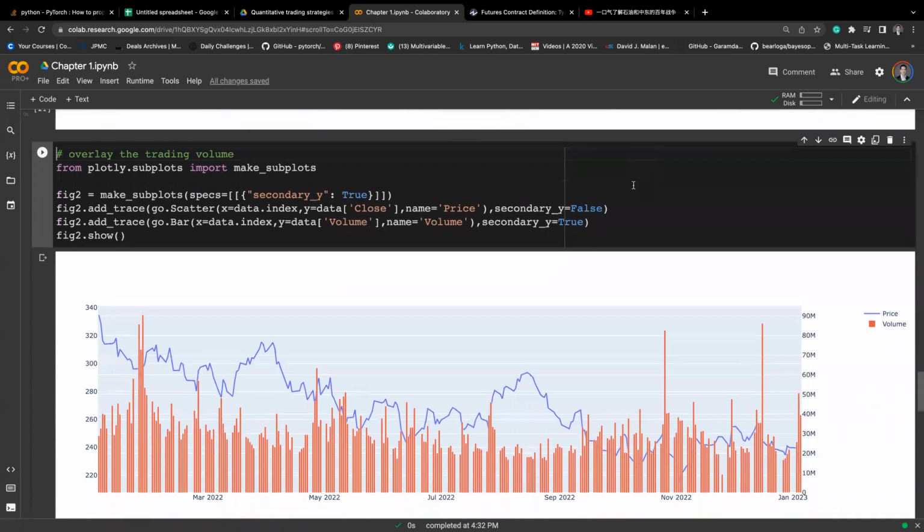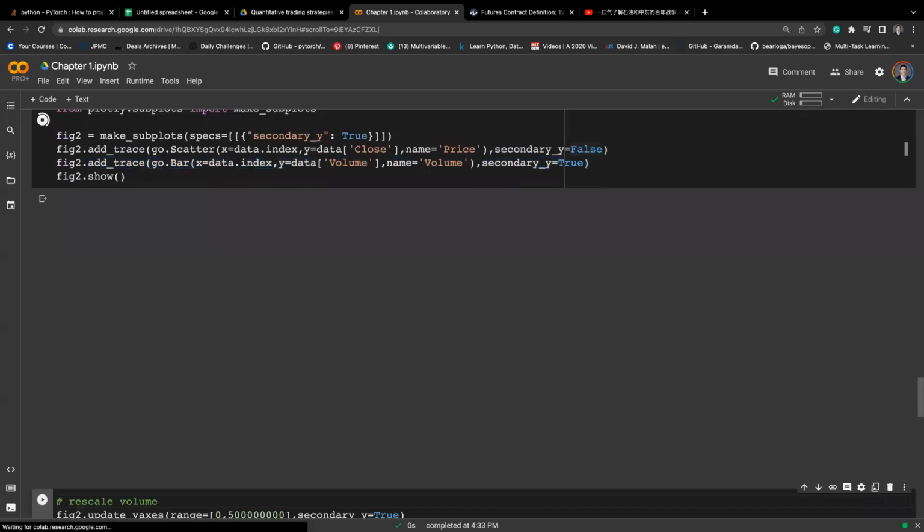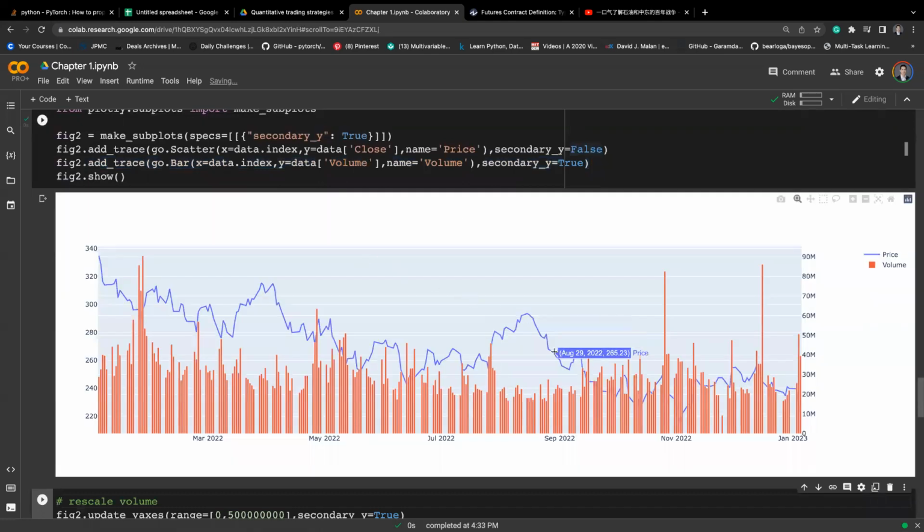I can also overlay the trading volume information here. So just by adding another trace, I'm going to use the bar function here. So there's no need to memorize the grammar here, just understand roughly what it's trying to do. Right? So I'm passing the volume. Again, I have the same x-axis. So the x-axis is the same. The y-axis, I'm changing to the volume. So after running it, we have the outputs here.